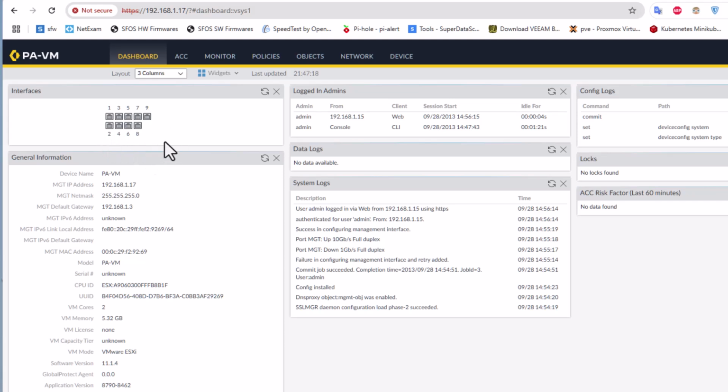We have here 8 that we can set up, but here I'm using the Palo Alto VM without a license. That's why I don't have a serial number here. Okay, but we have most of the functionality that we can use inside our network. Okay, so in this video I'll show you just how to install it. In the upcoming video I will show you how to configure it.